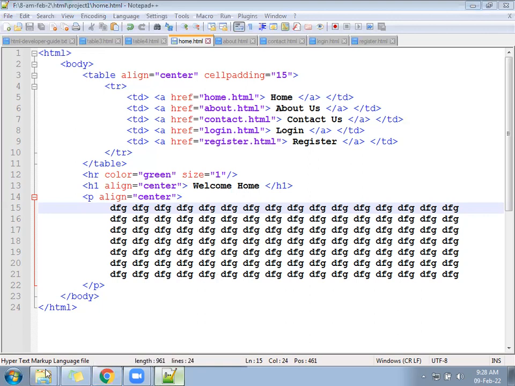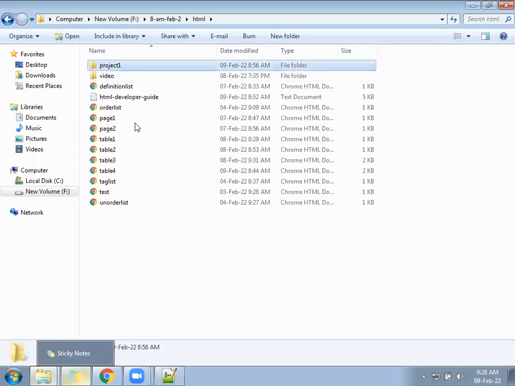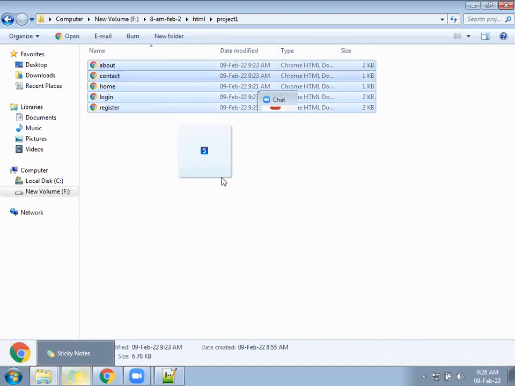So let's share the file in the chat. Does anyone need the file? Okay, the chat is visible. You can download it. If any error, you can replace it also.